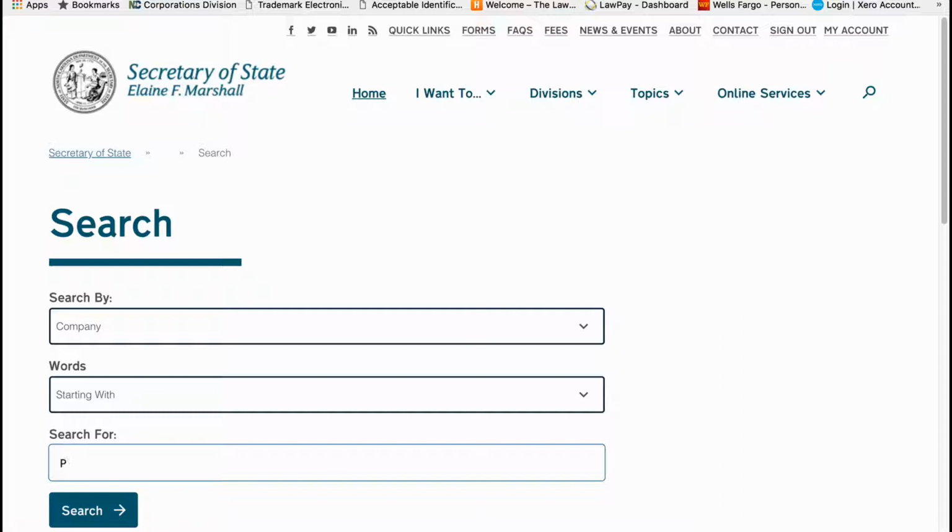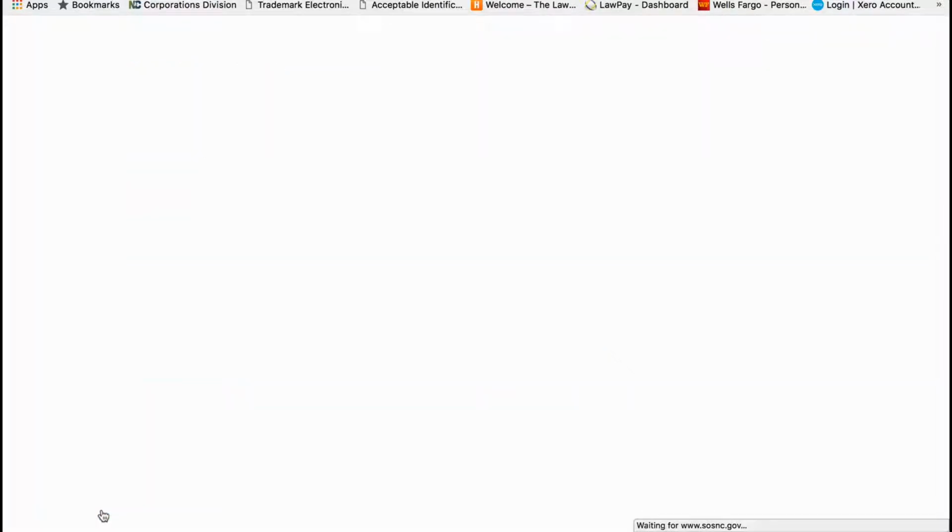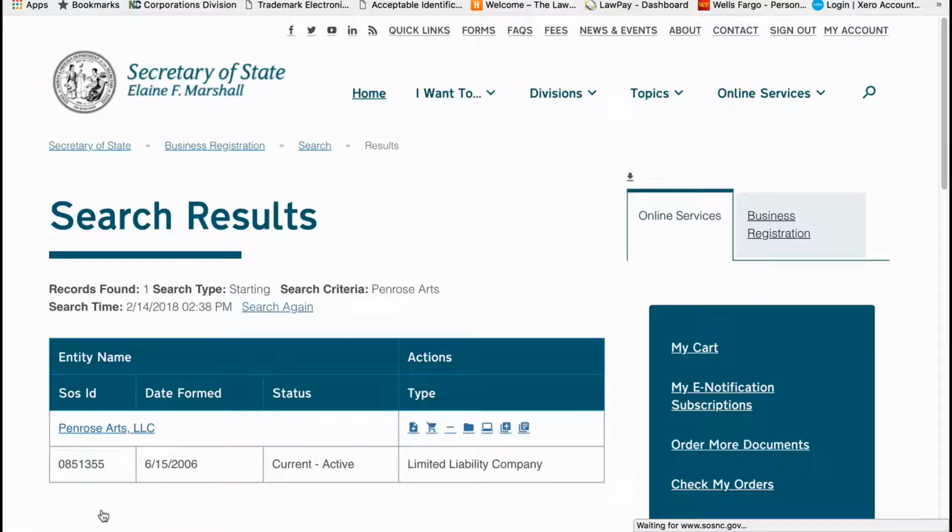So I'll just type the word Penrose Arts, or I could have just typed Penrose. And then I'm going to click this search button here. And so that's going to bring up the results from the Secretary of State's database. And as you can see, it's brought up one result, which is my company. In your case, if there are multiple companies that start with whatever you typed in, you just have to scroll through the results and find your company.